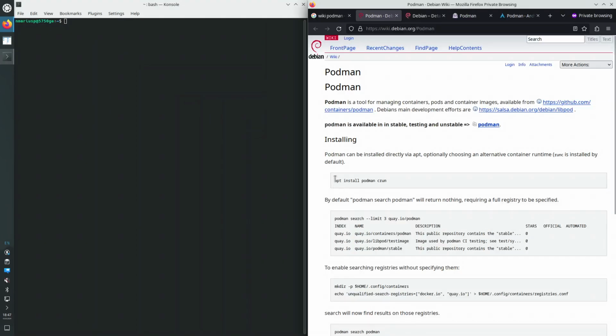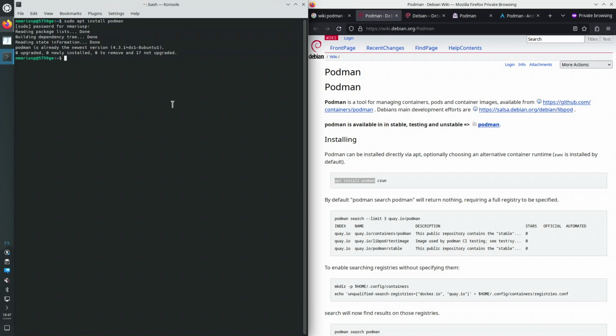The command line is apt install podman. That's the name of the deb package from Ubuntu and Debian. So that would be sudo apt install podman. It's already installed. And now, both Podman and Docker have a command line parameter which is named search.